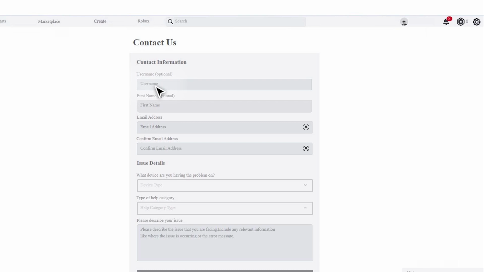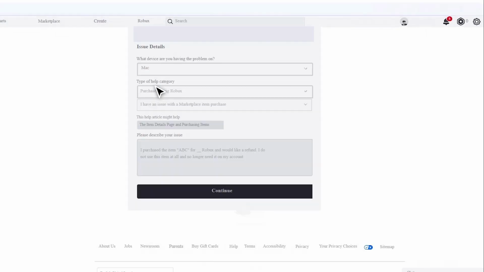Select Website Item for clothing or avatar accessories, or In-experience Item for game passes or developer products. In the description box, detail the exact item name, Robux amount spent, and your reason for requesting a refund. Click Continue and complete any verification prompts.